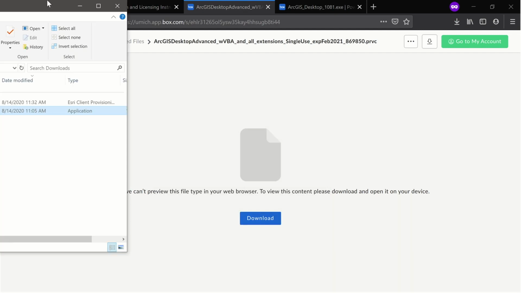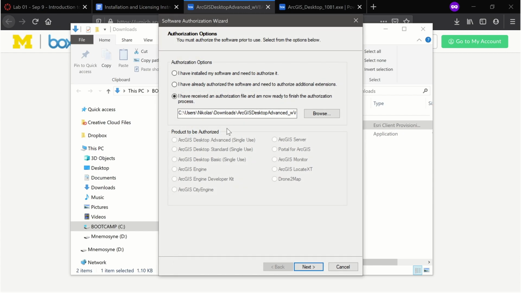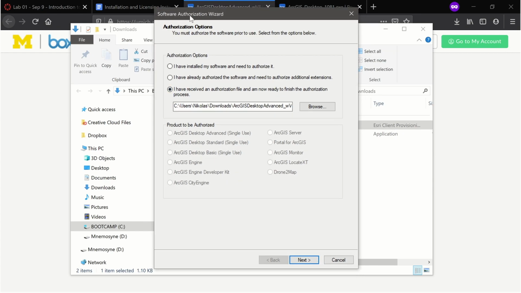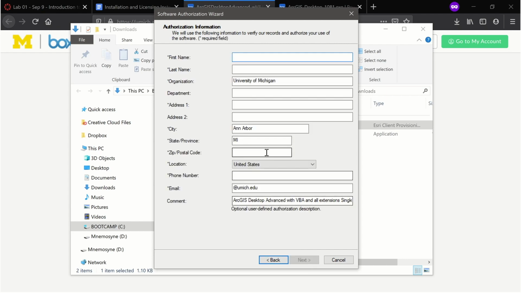Once it's downloaded, it looks like this. It's got a little key, and we can just open it. It will by default open with the software authorization wizard, which is part of that ArcGIS Desktop software package. And for this, we can basically just click through everything with default values, authorizing using the internet. One thing is that we need to fill in this information. I just used the University of Michigan's address.